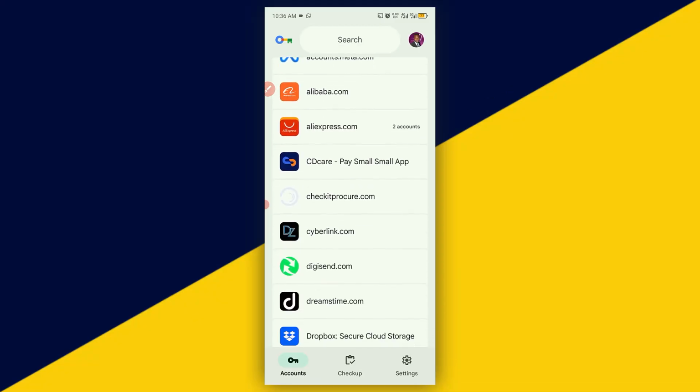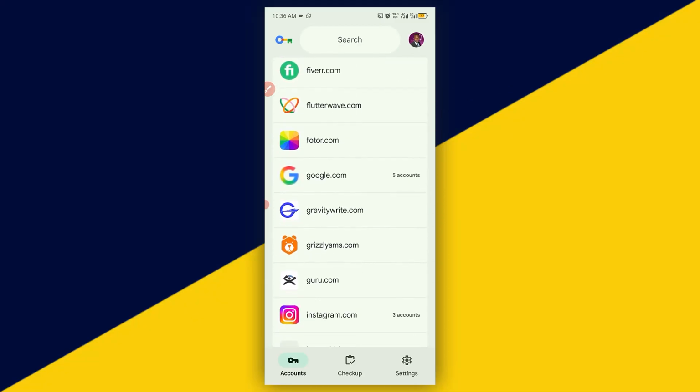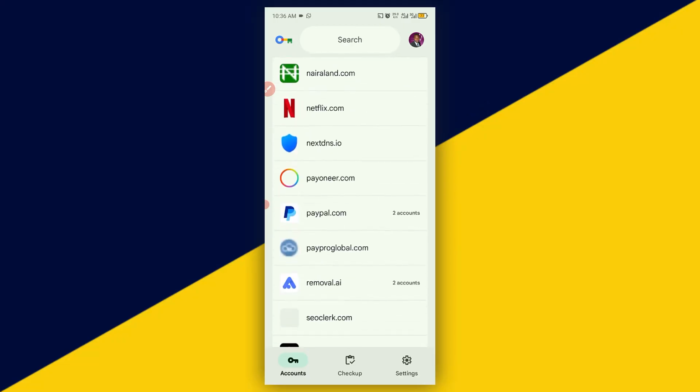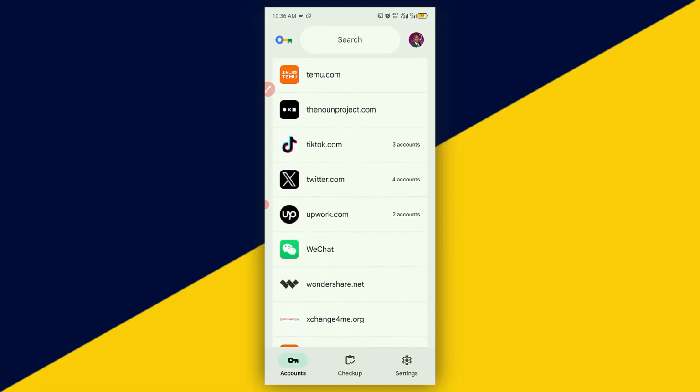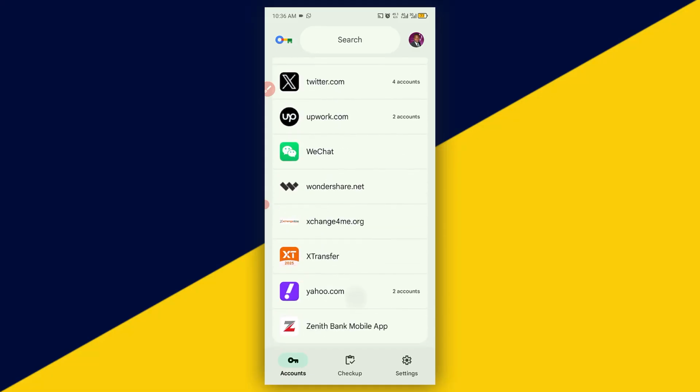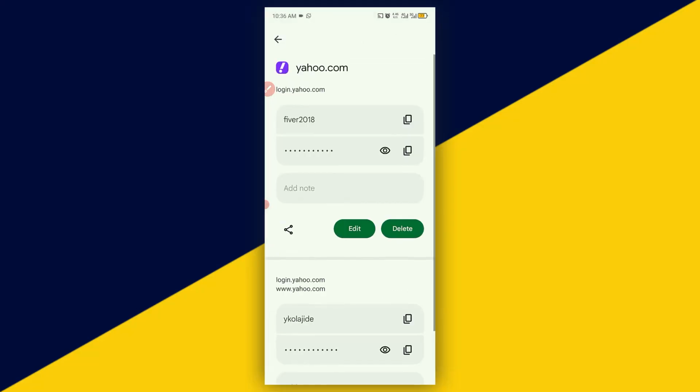The next thing you want to do is to locate the account you want to update the password from your Google account password manager right here. I'm going to update my Yahoo password right here. Unlock with your security, and then here we go. This particular password here, I'm going to update it.